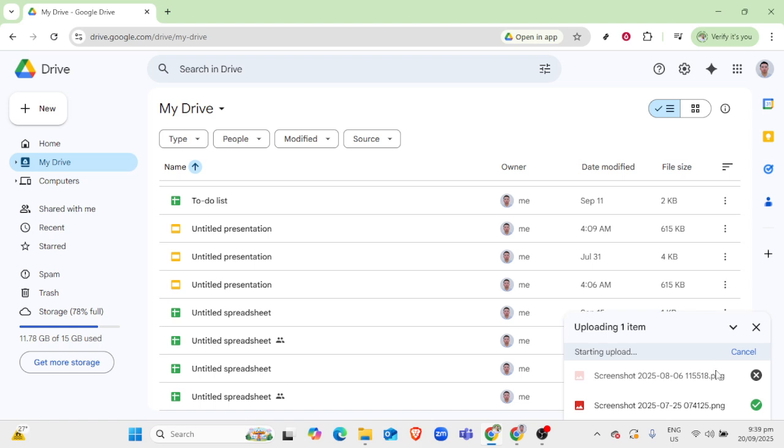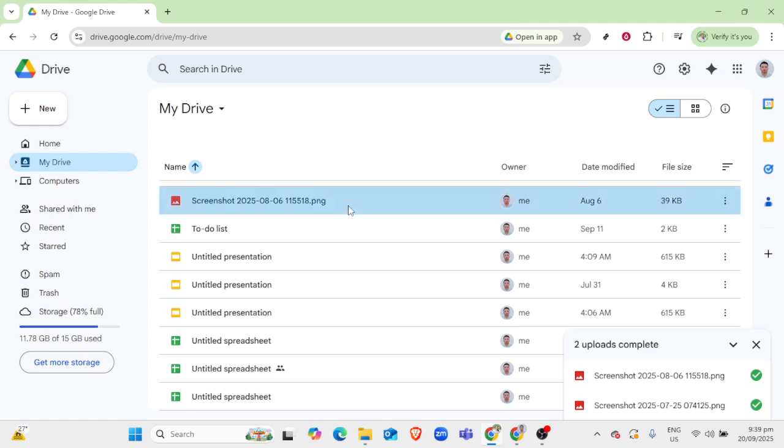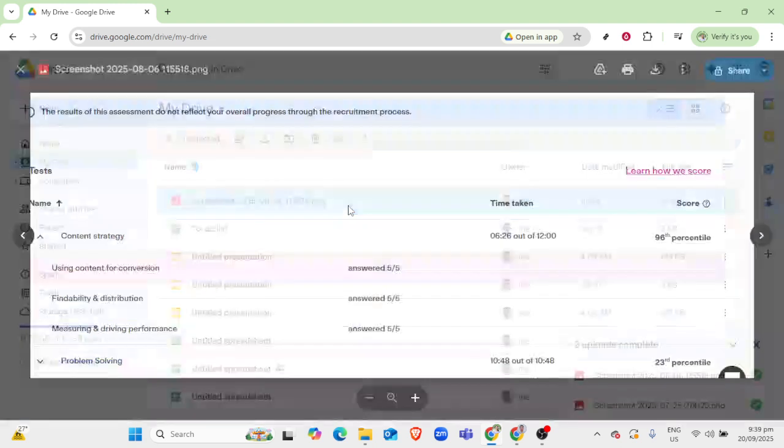As the upload progresses, you should see a notification in the bottom right corner of your Google Drive page confirming the upload. This quick feature allows you to verify that your files have been successfully added to the cloud without needing to navigate away from your current page. Take a moment to ensure that all your screenshots are listed in your Google Drive.